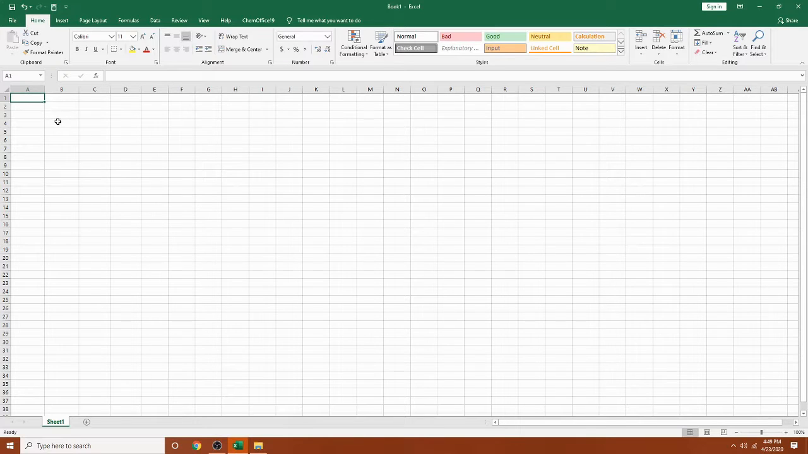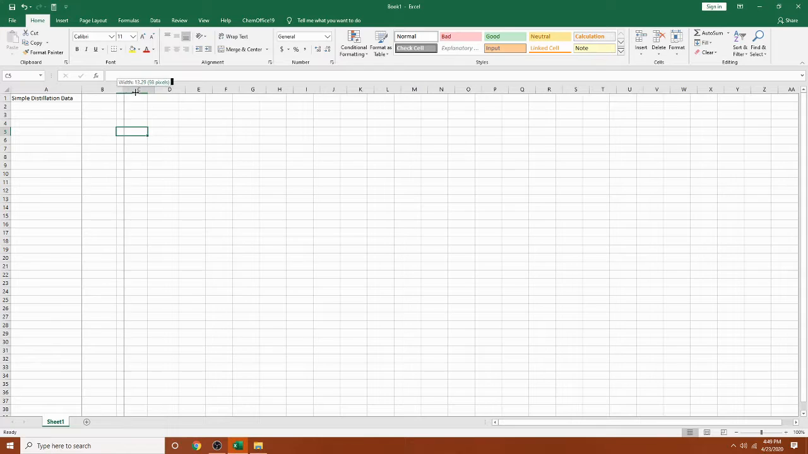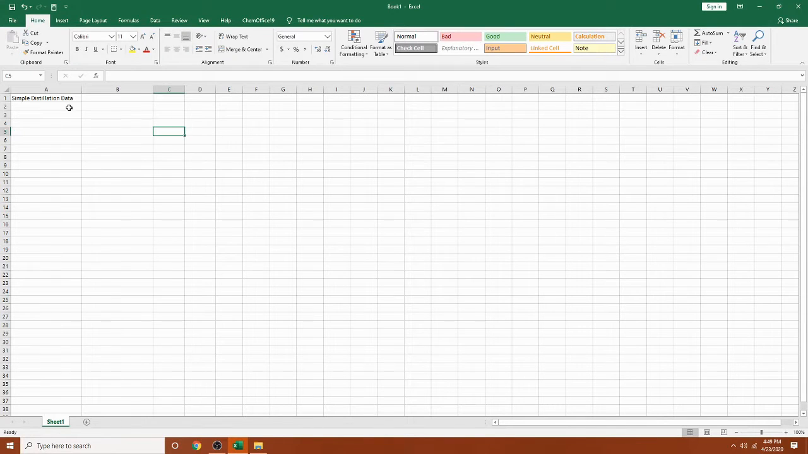Okay, so let's say I have simple distillation data and I have to enter it here. So click on the cell right here, column A, row number 1, double click on it and I enter simple distillation data. Okay, I'm going to make this column bigger. If you highlight this, you will see a black cross arrow. Click on it and drag it across to the right. You can make the column bigger, okay?